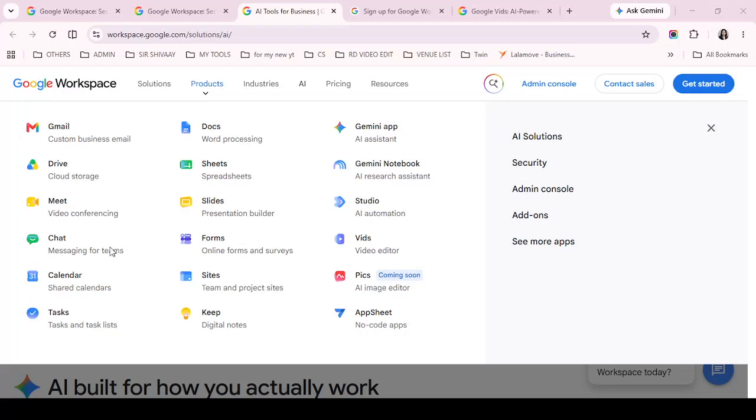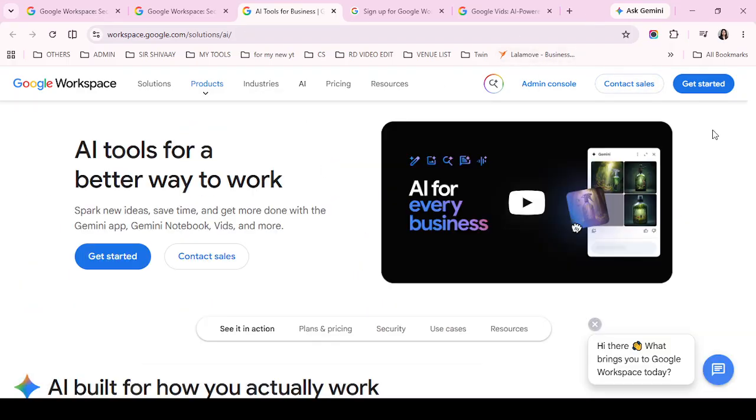In today's video, I'm going to teach you how to sign in to the Google Admin Console. To get started, open Google Chrome on your computer. Once the browser is open, move to the address bar at the top of the window and type admin.google.com, then press enter on your keyboard.